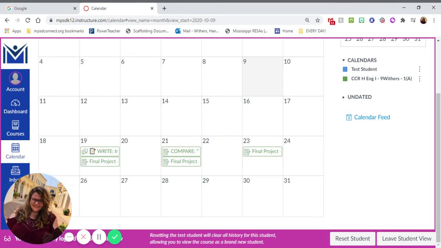And then it'll even cross off things. So like once you turn in this draft, it'll cross it off. It'll be like, you've turned this in. When you turn in the compare project, it'll cross it off so you can visually see, here's what you've done, here's what you need to do in all of your classes. And that is pretty helpful.